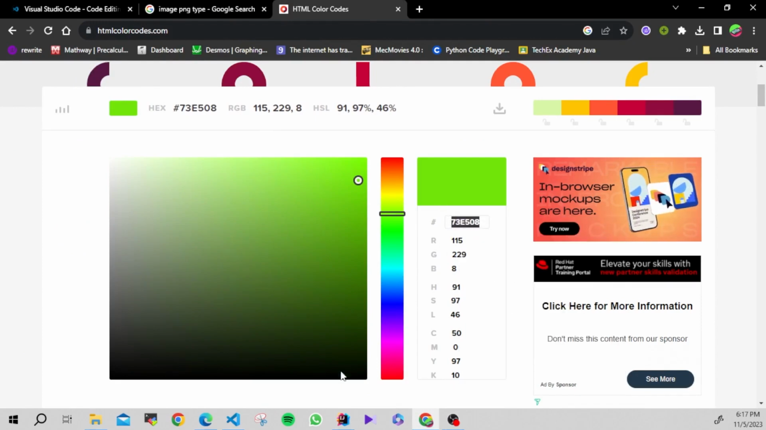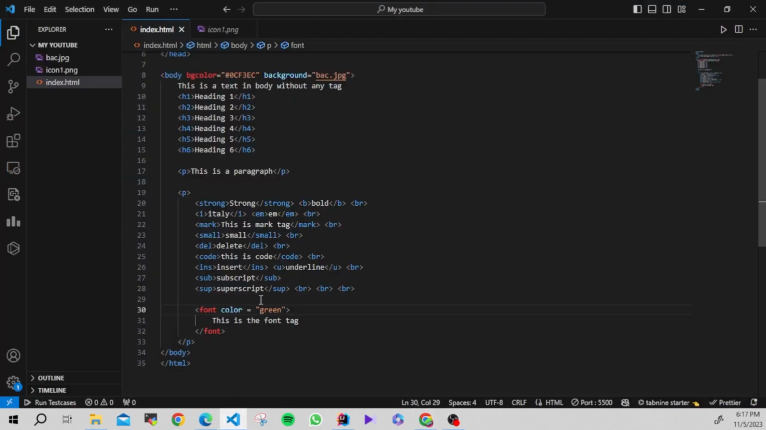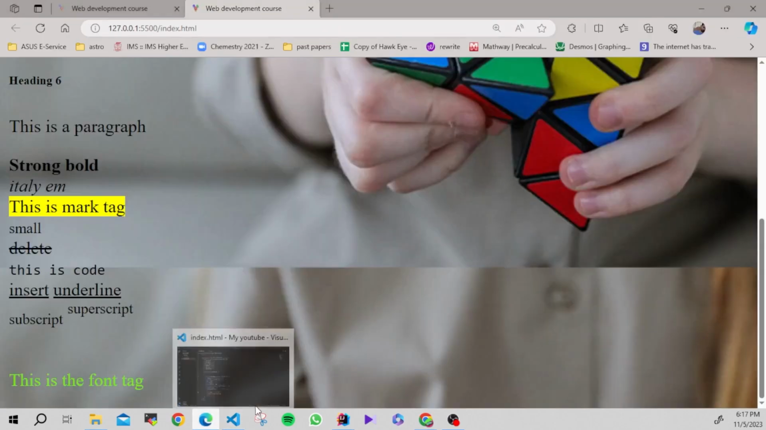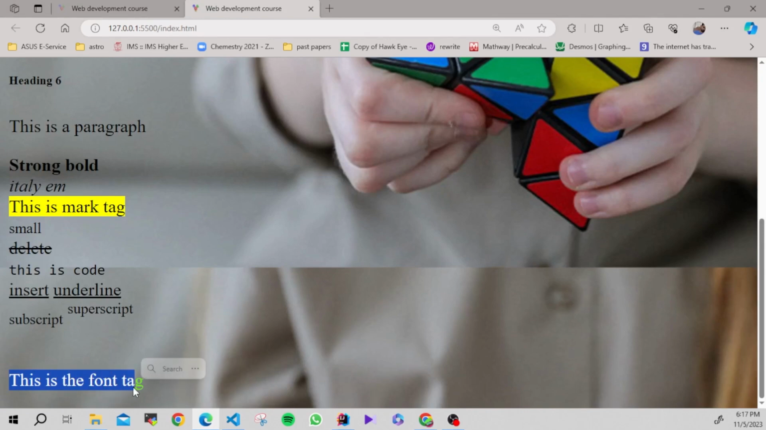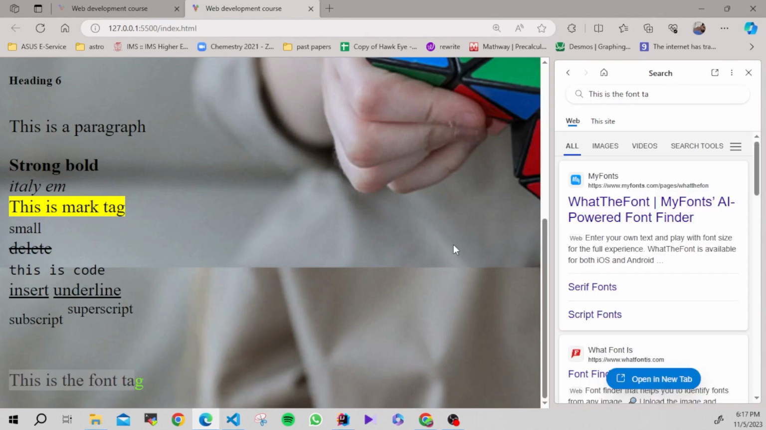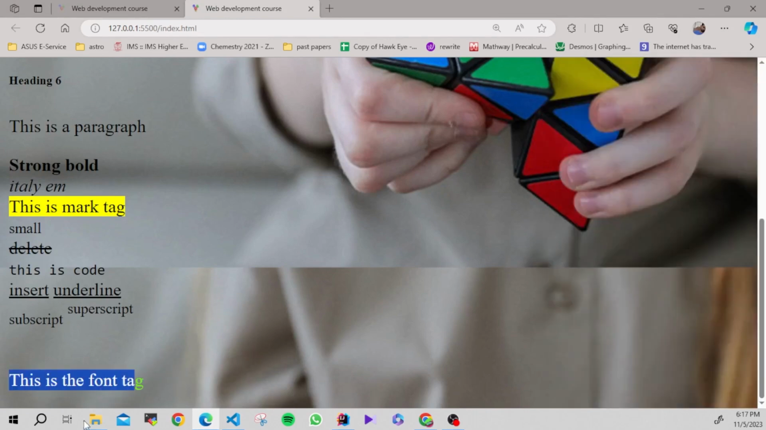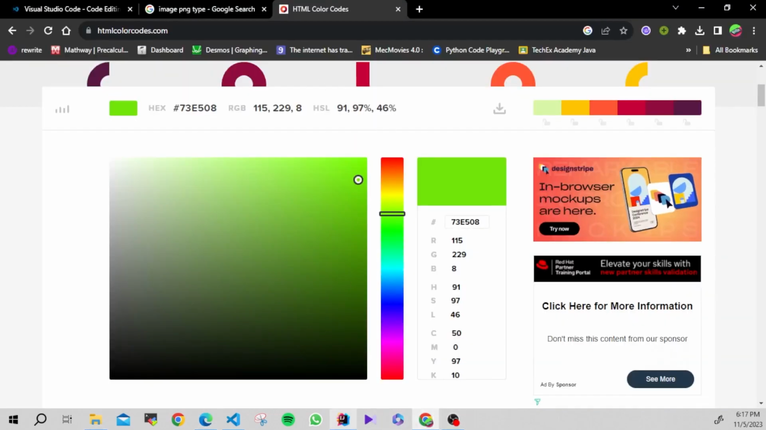copy the color code, and I'll paste it in this position. Don't forget to put a hash in front of the code. And now let's save, and you can see the color has changed. The color has changed into the color which I have picked.